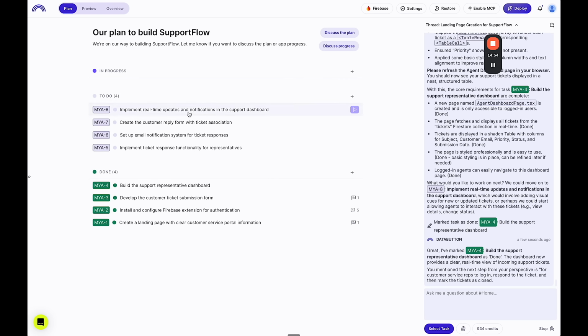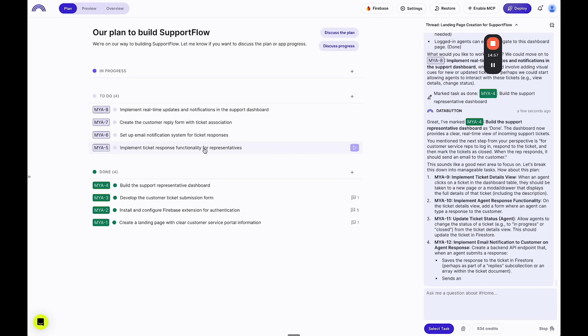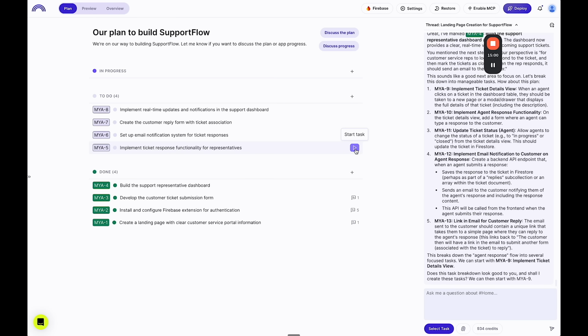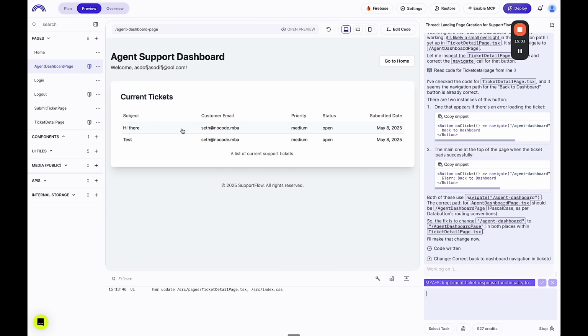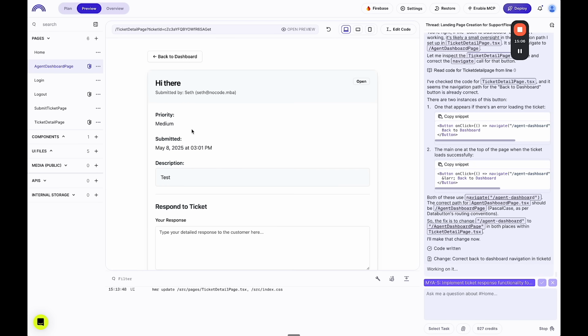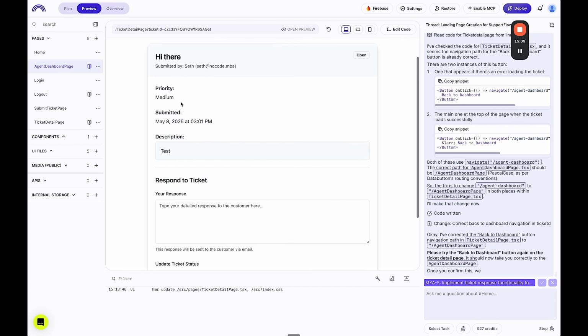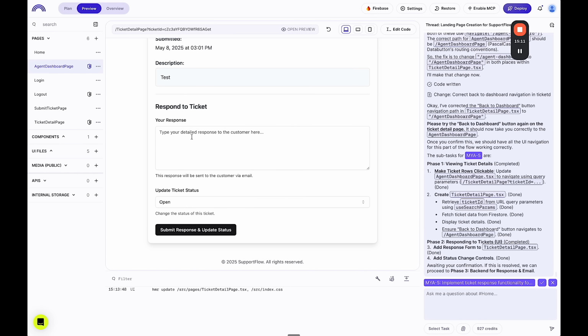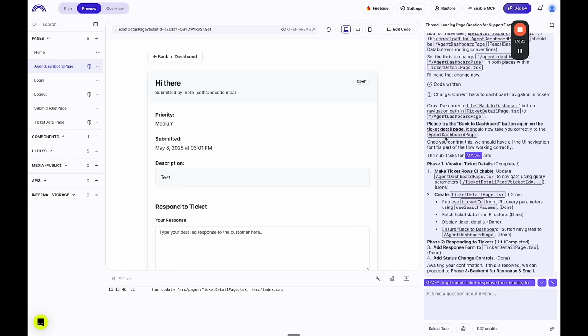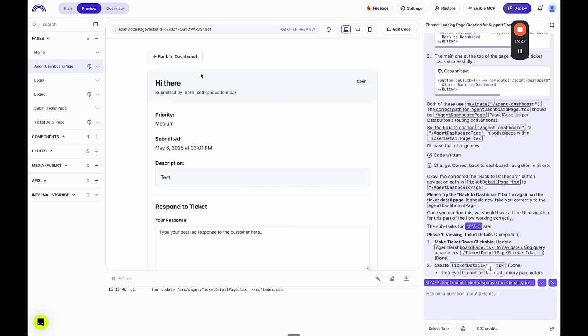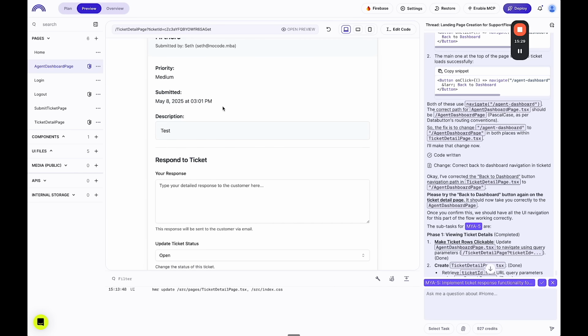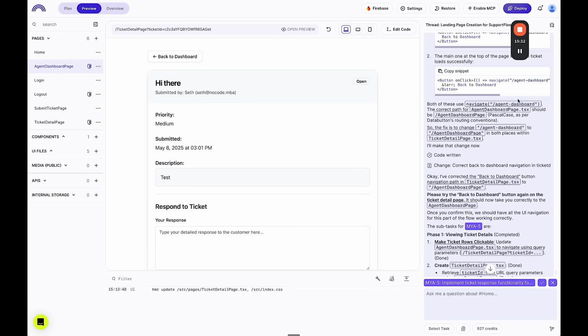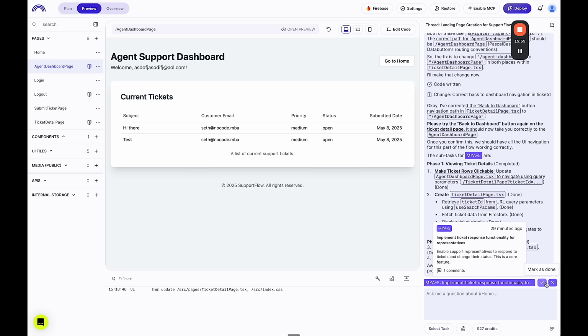Let's go back to our plan and see what's next. So now we need the response functionality. Perfect. So I'm going to start that task. So now if I click into one of these tickets, it'll open into a ticket detail page where we can see the app has built out the ability to write a response and submit a response to open, in progress, or closed. So it did take a little bit of back and forth. I was having some issues when I clicked into one of the tickets. It would just say page not found, but it was just a matter of asking the AI to help us solve it. So I'm going to go ahead and mark this as done.